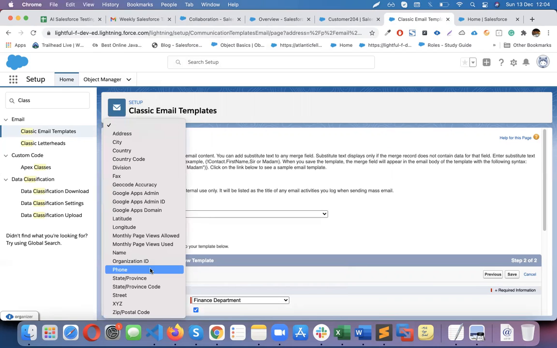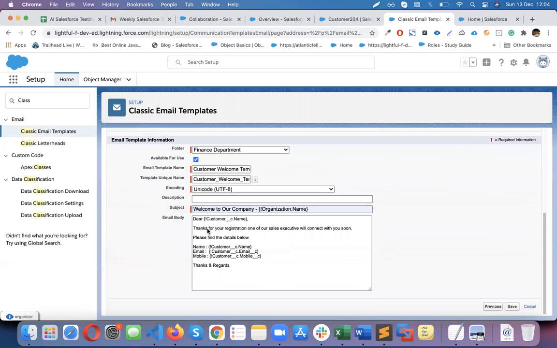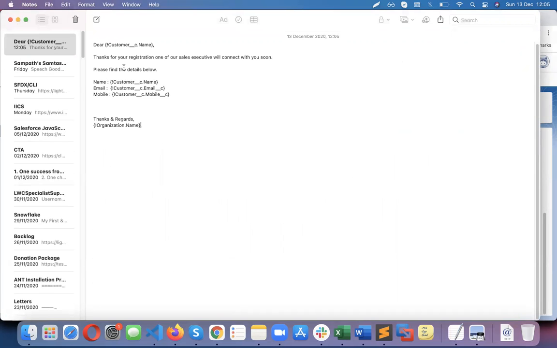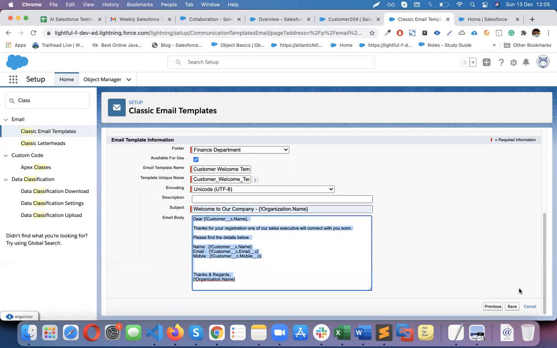Okay, so for the organization I need the company name. Just copy that. Thanks and regards, the company name. I will copy this because we may need to use it multiple times, so I will just paste it somewhere. Let's keep it, make sure it is available for use, and save it.